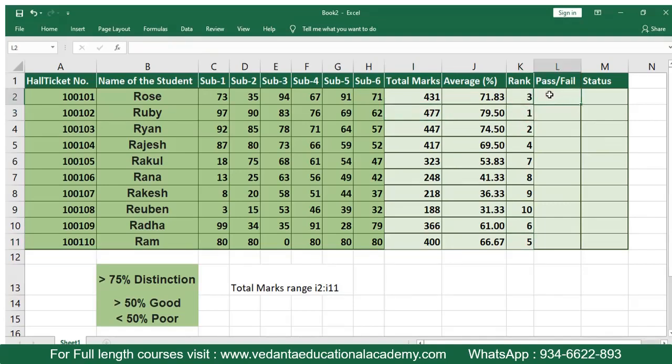Next we will understand how to calculate pass or fail, and what the condition is. A student who gets greater than or equal to 35 in each subject will be given the status pass, or else fail. Is it correct? So now we need to compare each subject, right? Here we cannot compare directly.